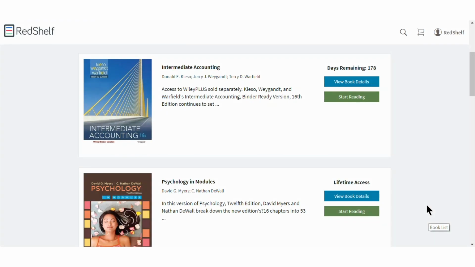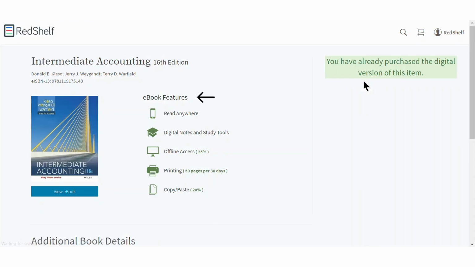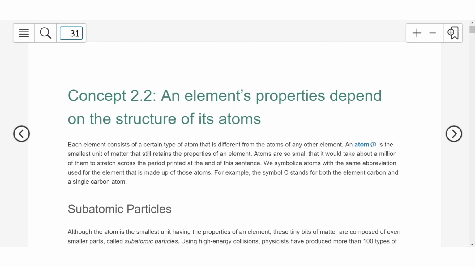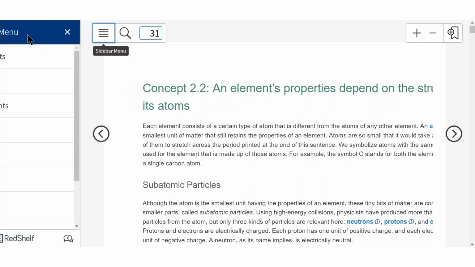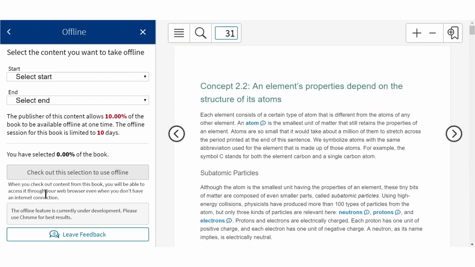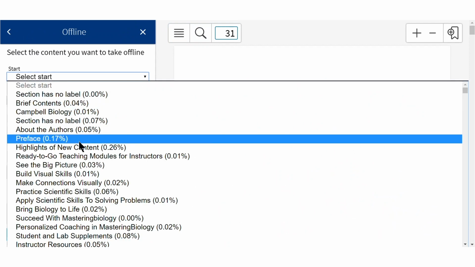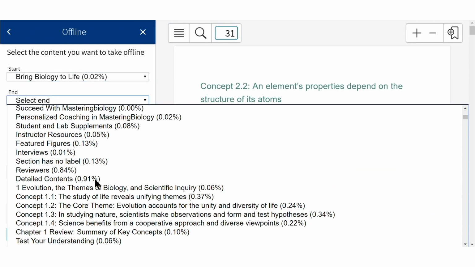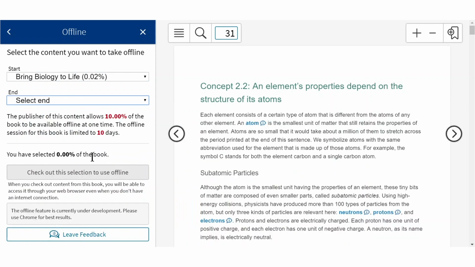You can find your ebook's offline allowance by going to My Shelf and selecting View Book Details. If your ebook has an offline allowance, in the eReader, go to the main menu and select Offline. To choose offline text, under Start, select the section where you'd like to begin. Under End, select the section where you'd like the text to end.